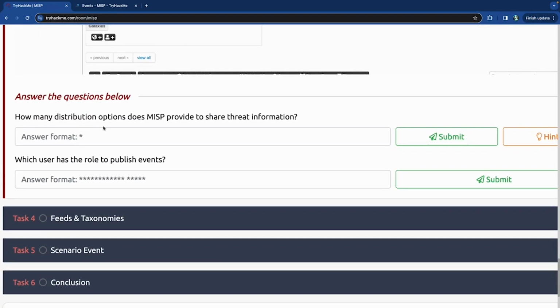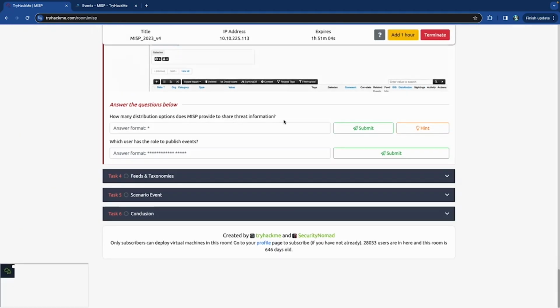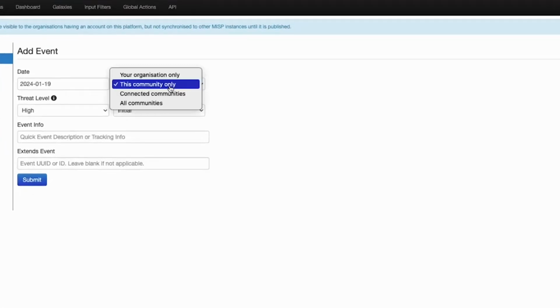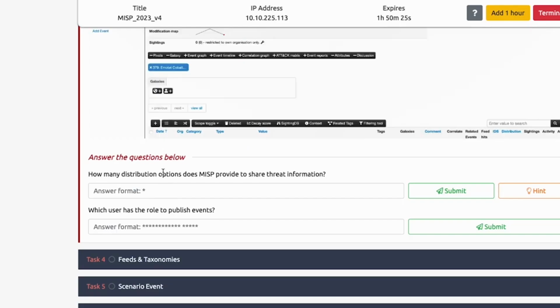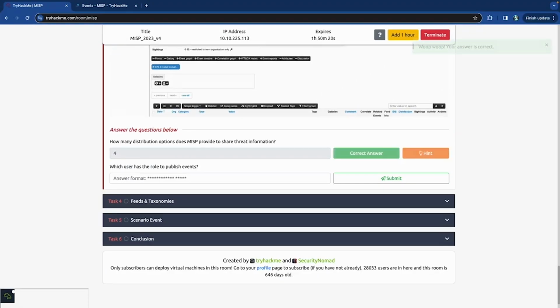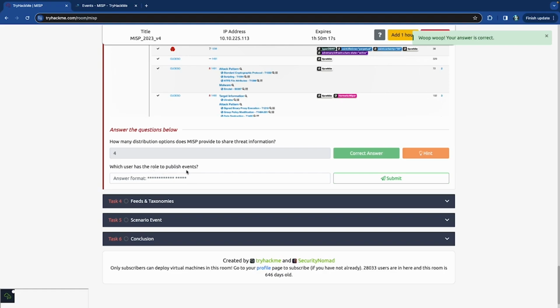Okay. How many distribution options does MISP provide to share threat information? Seems like there's 4, if that's what they're asking. It seems like the distribution under add event is 4. So let's see if 4 is the answer. That is the answer.